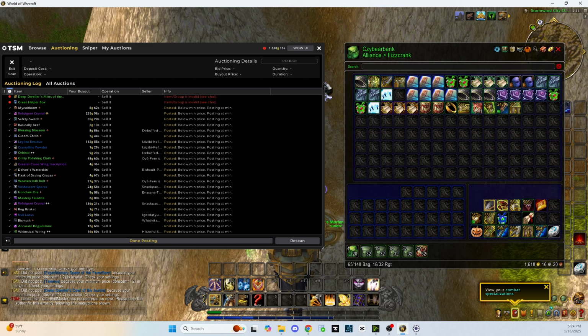TSM can automate a lot of things. Imagine if you set up a TSM group, it's called warehousing, to go to your guild bank and pull out the mats you need for raid. It's just as easy. We won't show that in this demo, but it's just that easy.